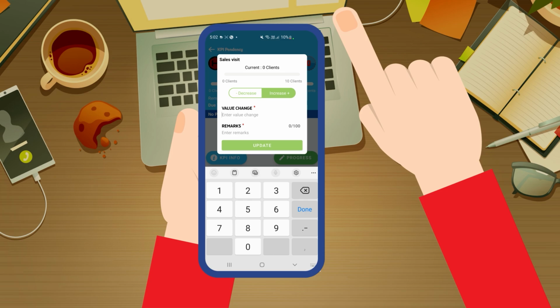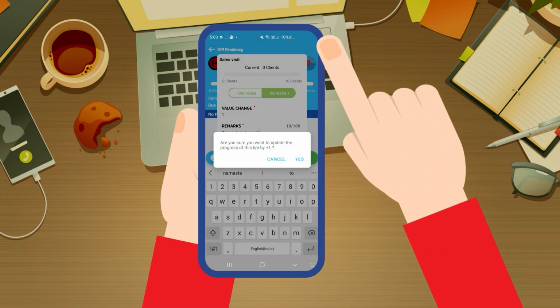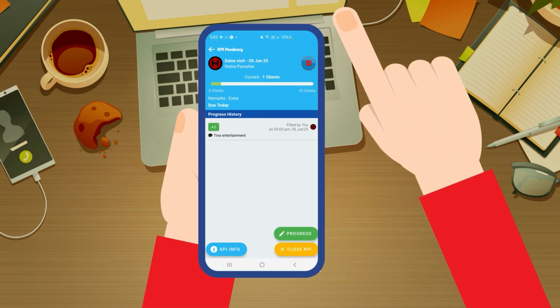From here you can fill in the record of KPI. We'll update the value. Now the value will be updated. Here you can see how much your target has been achieved. KPI can be filled only till the due date. But if the target is achieved before the due date, then you can close the KPI even before that.